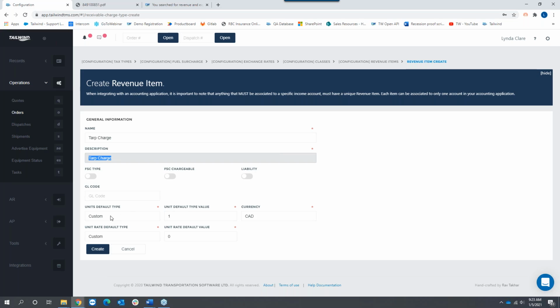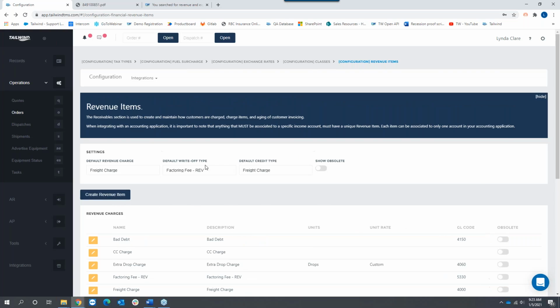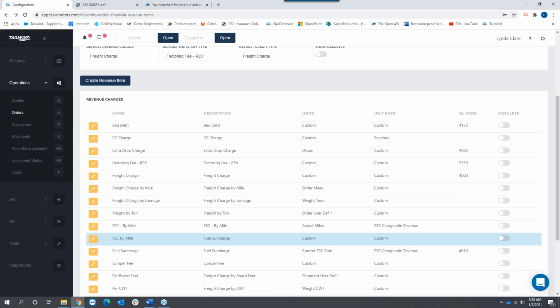Now, if you're just charging a set amount every time, you can set that amount. Maybe I charge $75 for every tarp charge that I do. I can set it there, and when using this on an order, the software is going to set that $75. However, if your accessorial charges change, then leave it at 0, and that's going to give you the ability to populate that amount when creating the order. So you might want to get a few revenue items created.